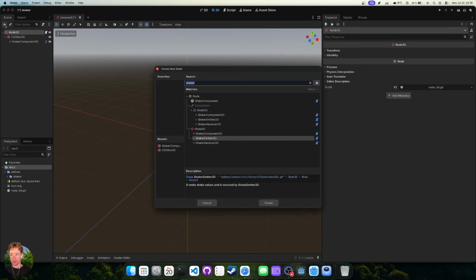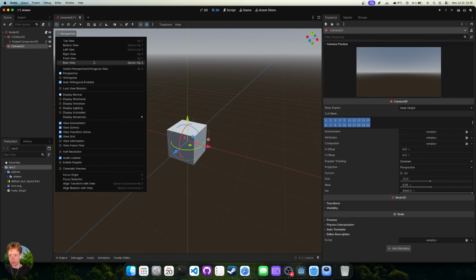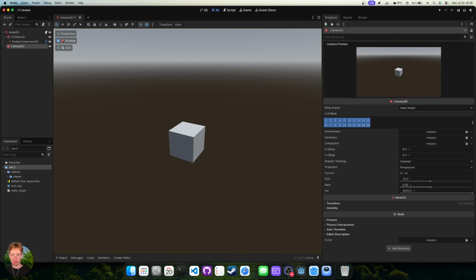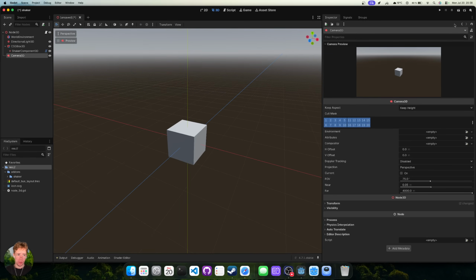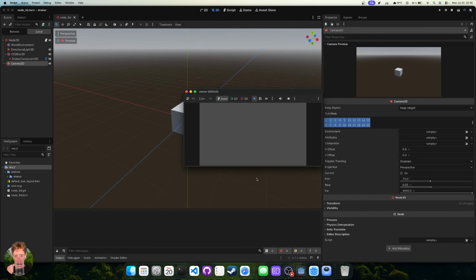I don't have a camera, so I'm gonna add a camera 3D. Let's see if I remember the shortcut. No, I do not. Let's see, align transform to view, perfect. And if we preview it, perfect. I think I have to add a sun and a world environment to see it. And if we hit play now, save.